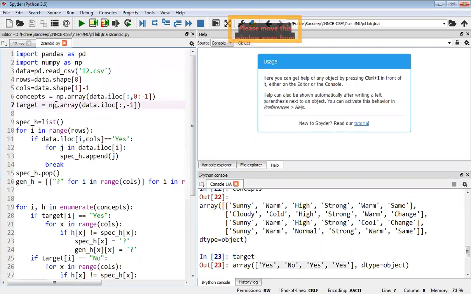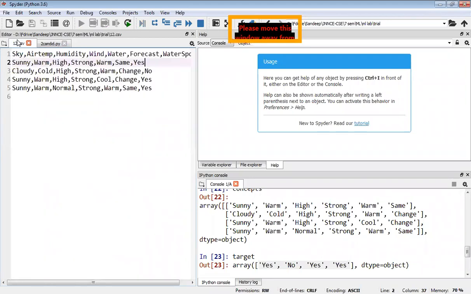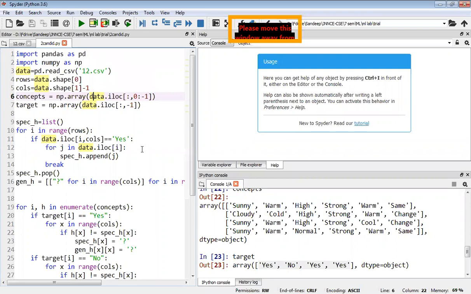So how are you fetching that data? data.iloc. See, in data we have the entire data set. So for concepts, what are the things you will copy? I need only these 6 values in the concepts array. So what we are doing, I want all the rows from this table and values from the first column till the last but one column. That is what I am saying here.